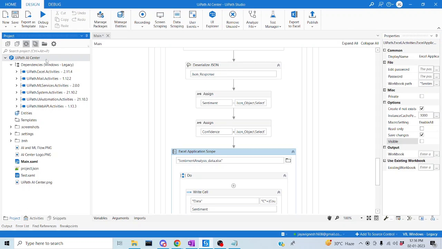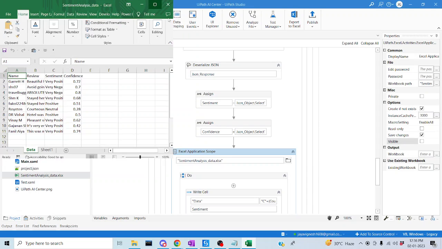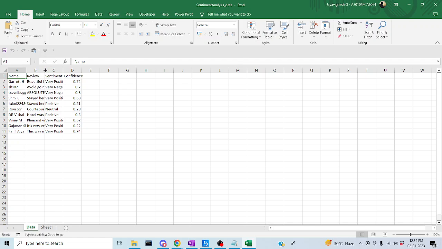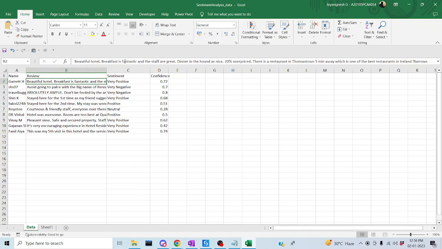Let me refresh here so that we can get our output sheet. Let me check whether the bot has predicted correctly or not. Let me expand the spreadsheet. Let me take a very positive one: beautiful hotel, the breakfast is fantastic, staff are great. So it is positive feedback, right? And it has given very positive.